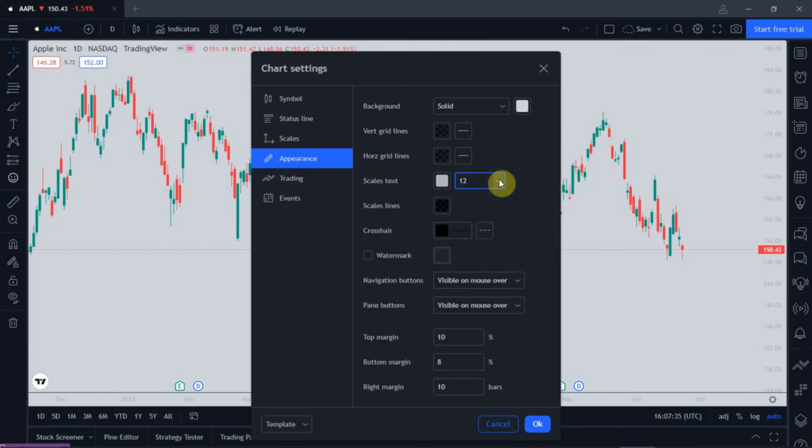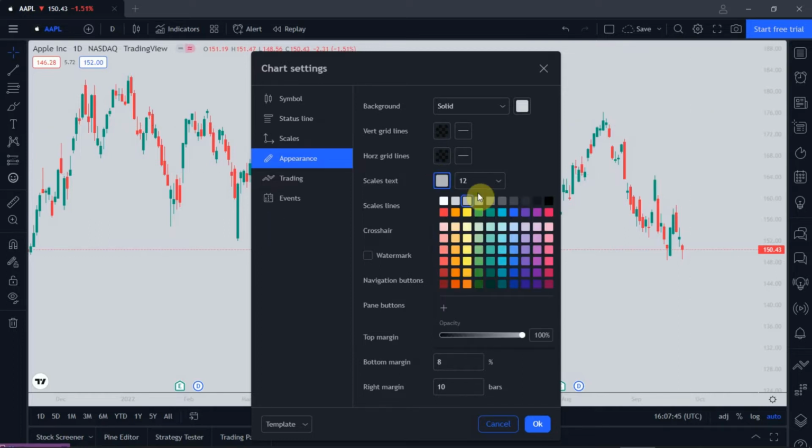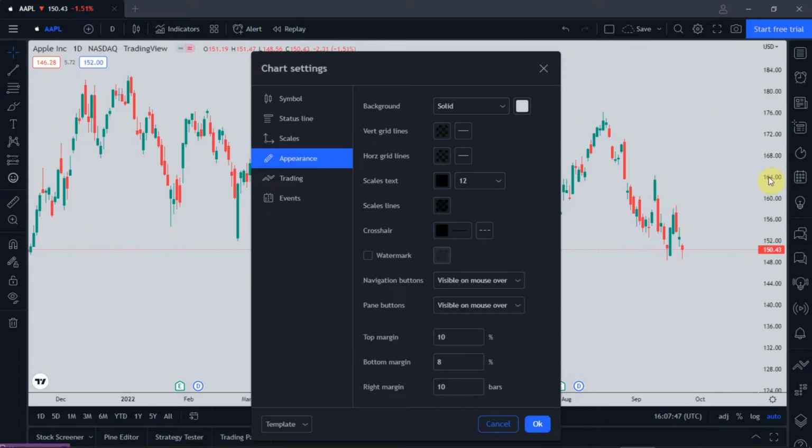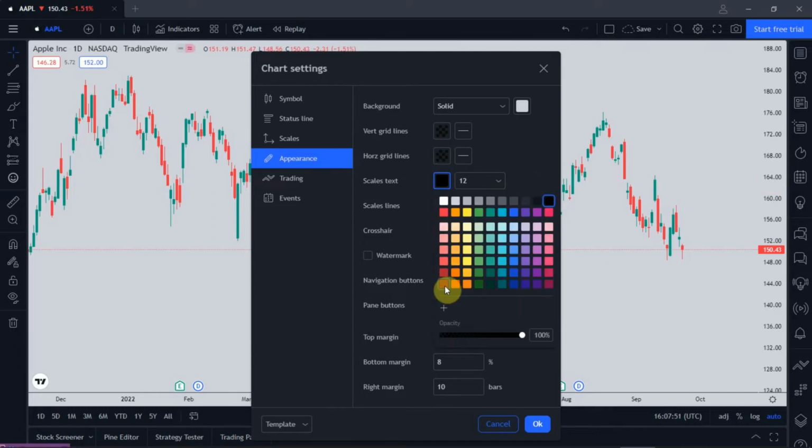Then the scale text, how you want them to appear. Good. And then which color do you want them? Now you can see that these ones are almost like the background color. So we change it to black. Something like this will show well. You can also change yours to red, anyhow you want it.